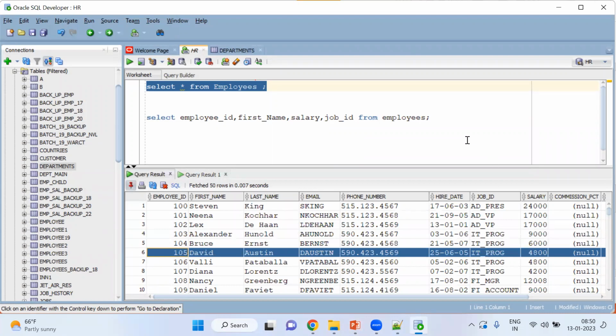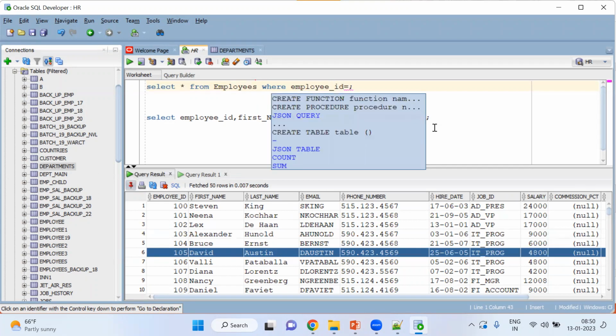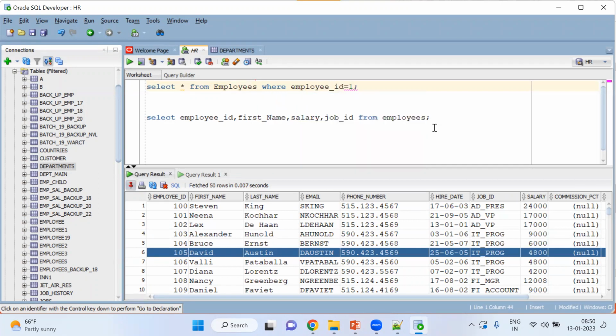You will write simply here where employee ID is equals to 105. Guys, help me. Okay, while I am writing the query, you also can tell. Okay, now select a star from employees where employee ID is 105. What will it give as a result?